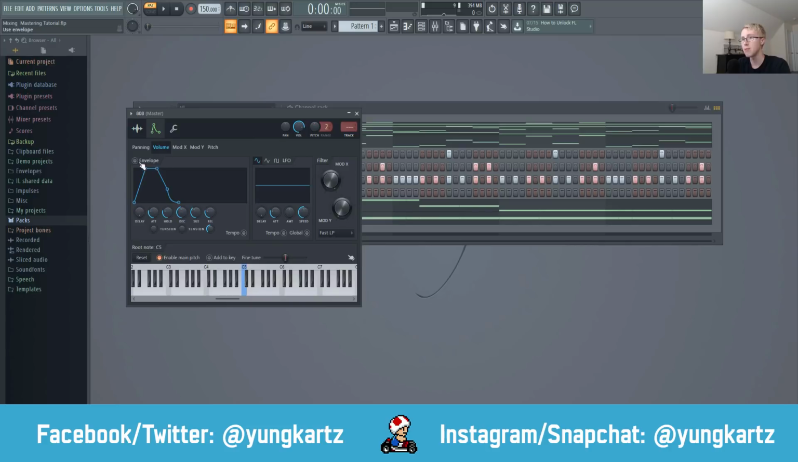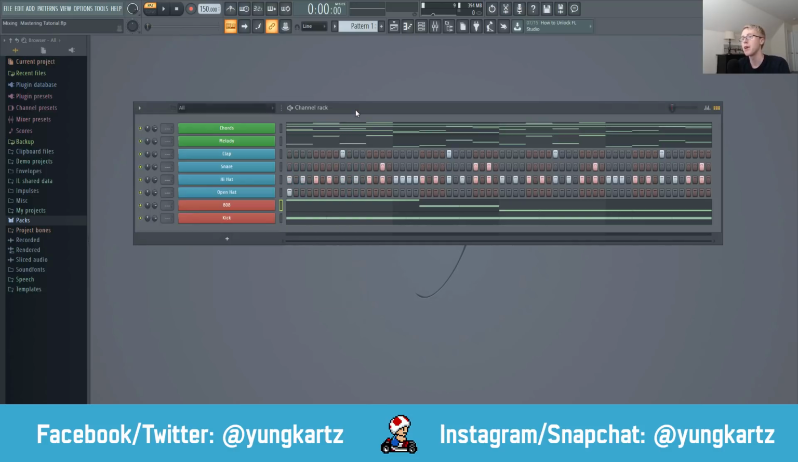Now with the 808, I'm just going to go ahead, turn on the envelope, turn the attack down, hold all the way up, decay all the way down, sustain all the way down, release time all the way down. And what that will do is it will do some extra cutting of the 808. So if you have two 808 sounds placed right next to each other in the playlist, it will not overlap. I don't really know how to explain it, but it prevents it from overlapping when you're arranging the beat. Okay, so now we got that out of the way.